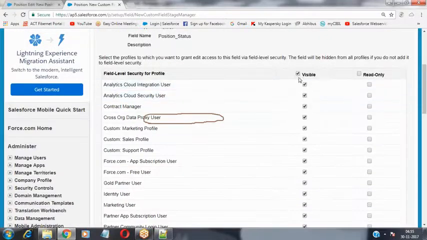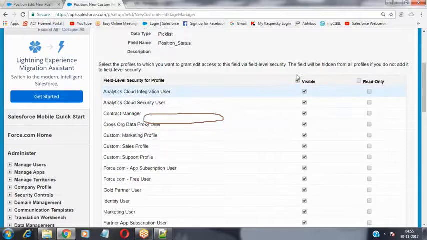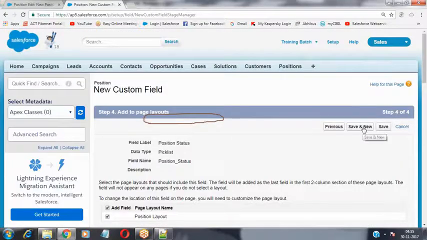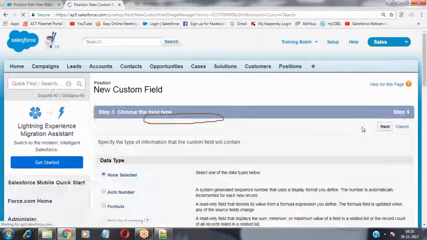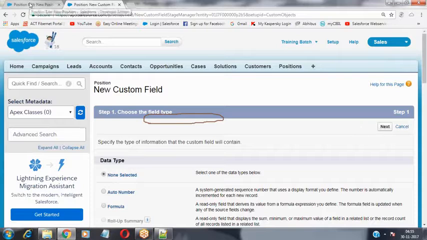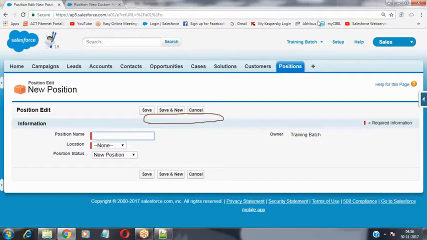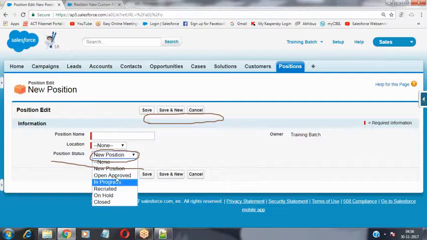Make it visible to all profile users by selecting the visible checkbox. Go to the next. Make it save and new because I want to create some more fields. When you go to the user interface, refresh this user interface. Now we got that position status field also, but by default it has selected the new position value. Based on the options which are selected, it will provide that. When you expand this one, you can see the remaining options as they are.